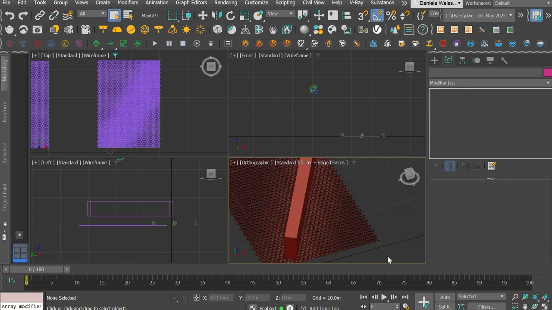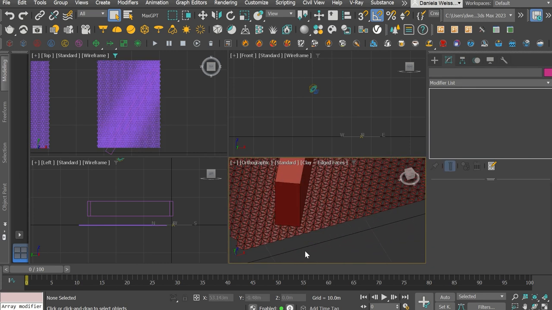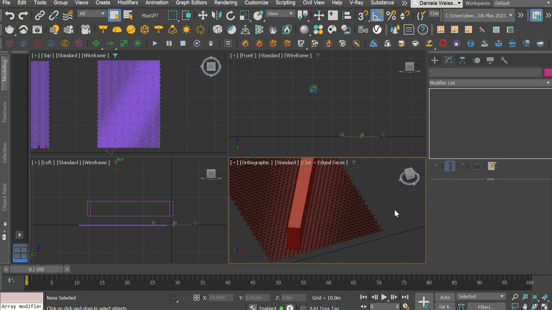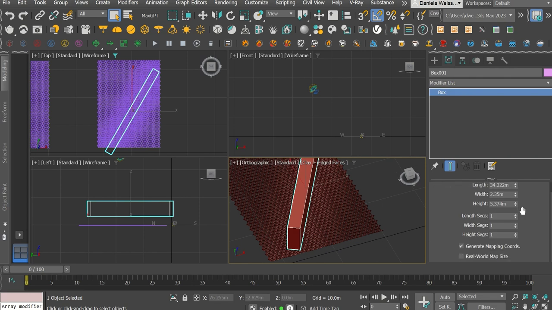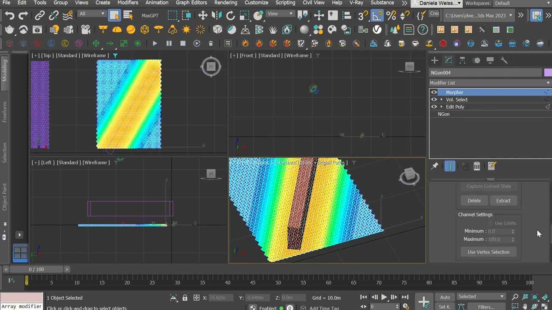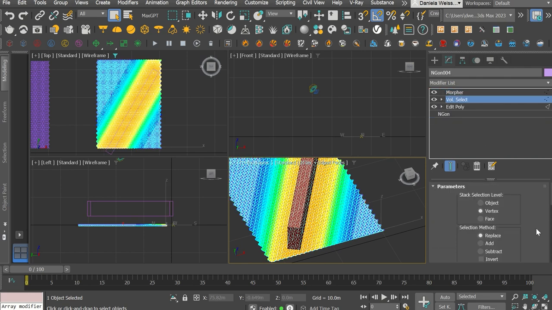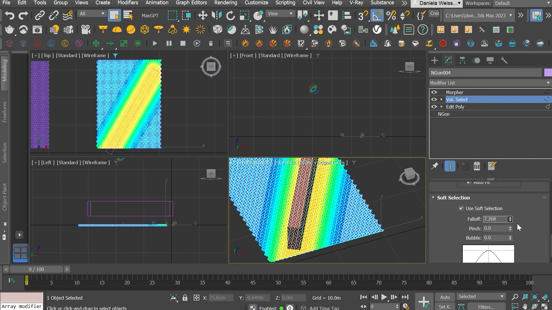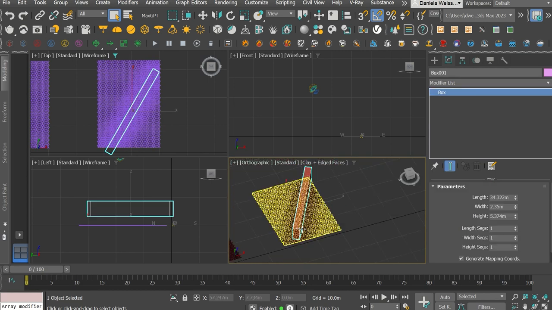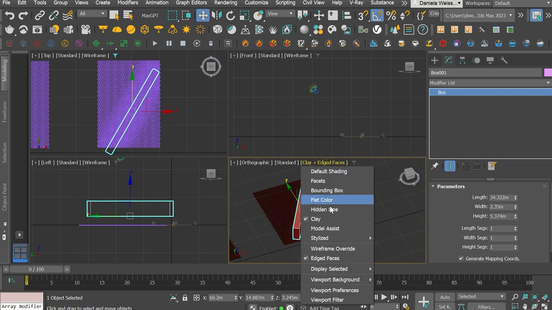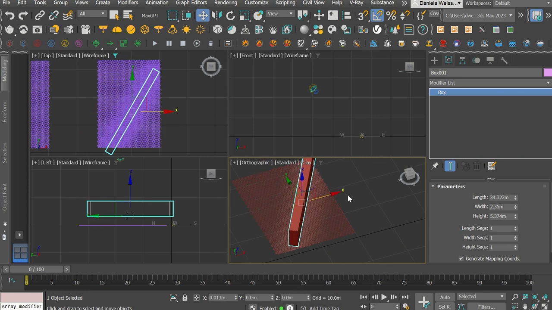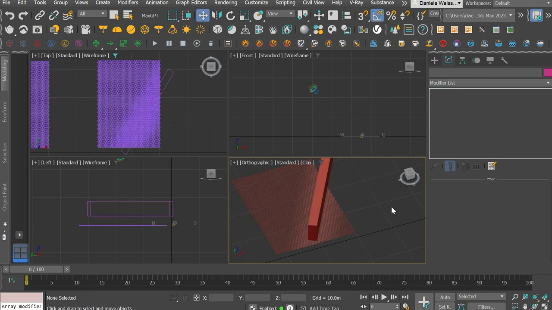So now when we move this, increase the falloff. When we move this volume, it's going to affect the skin.